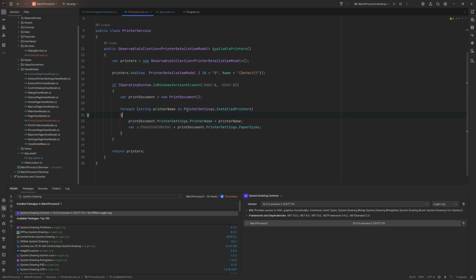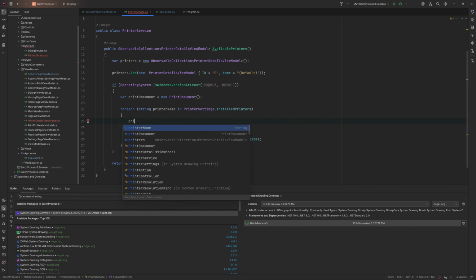We get the installed printers. And then here, let's just add it to the list for now. So we've got printers.add new printer view model, name is printer name, and ID is, we'd have to continue to add up. So let's say var index equals 1 because index is 0 already here. You say ID equals index dot toString, index plus, and that will do us for now.